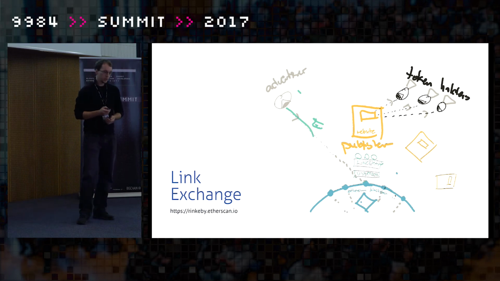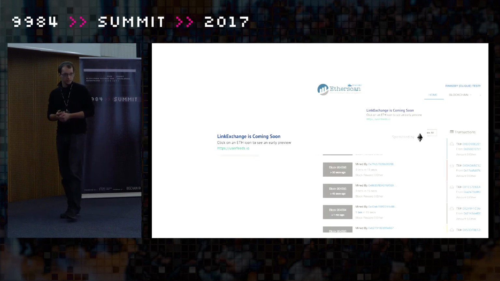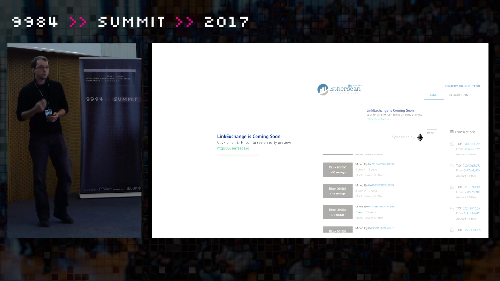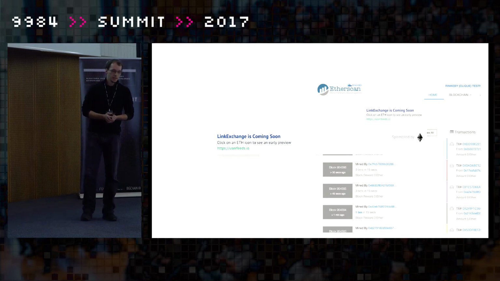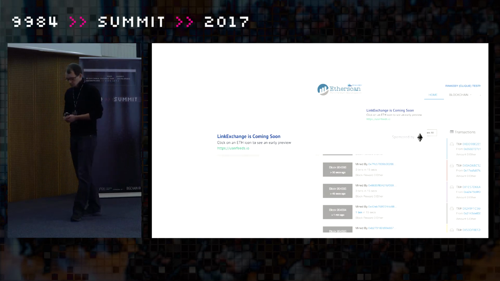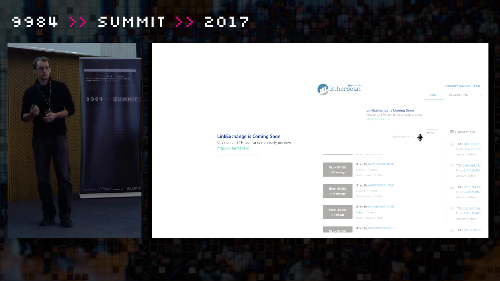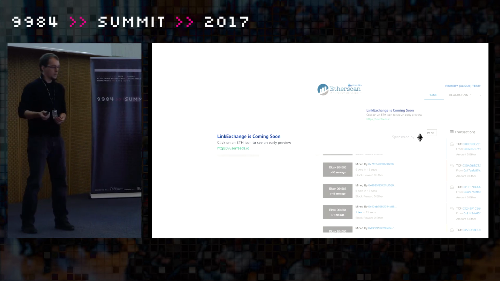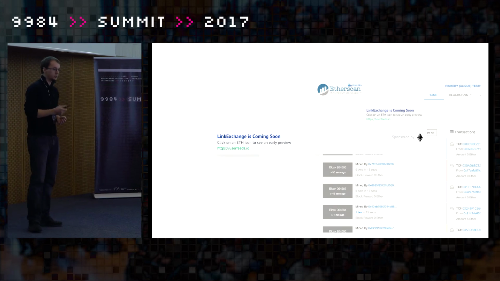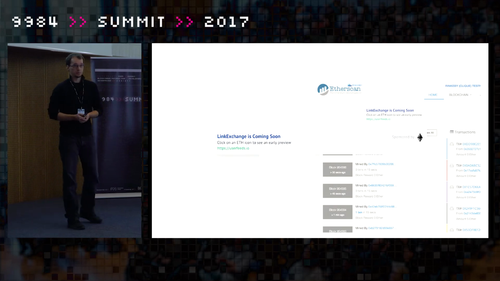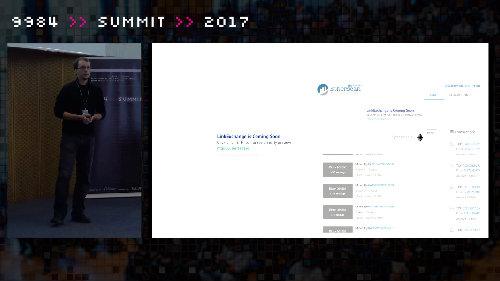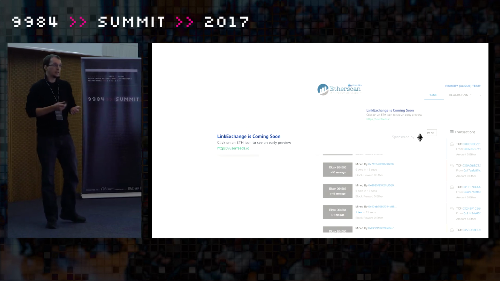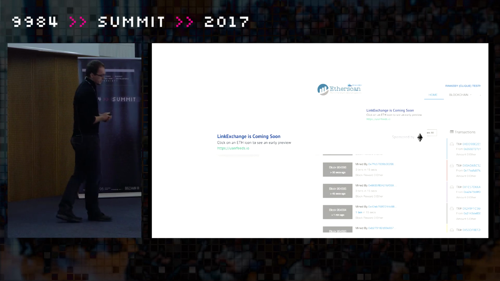What Link Exchange is, I don't know if you see this properly, is a simple widget that allows publishers of websites to implement on their websites, and that allows people visiting those websites to buy placement of links on this widget using crypto tokens. So if you have Rinkeby tokens right now, you can go to Etherscan and buy a link there. You can put your link there.